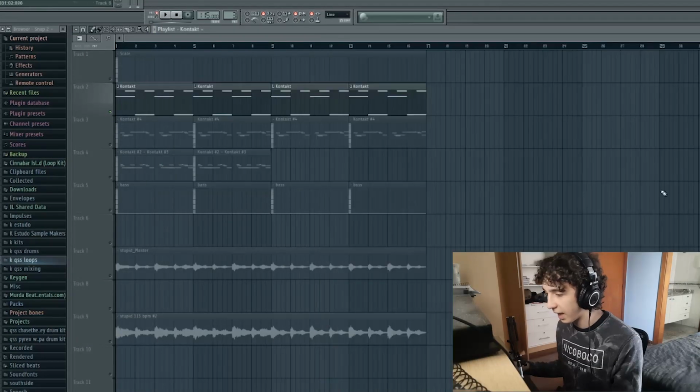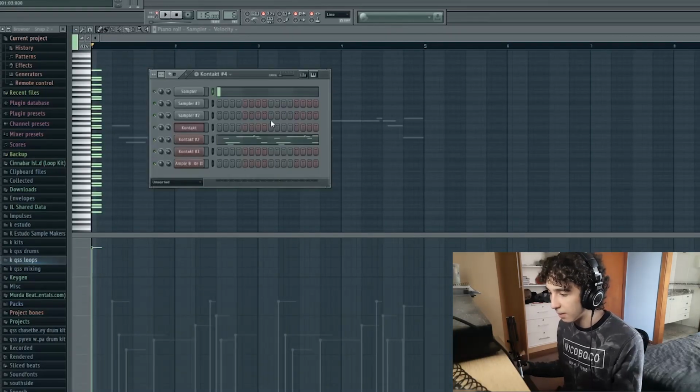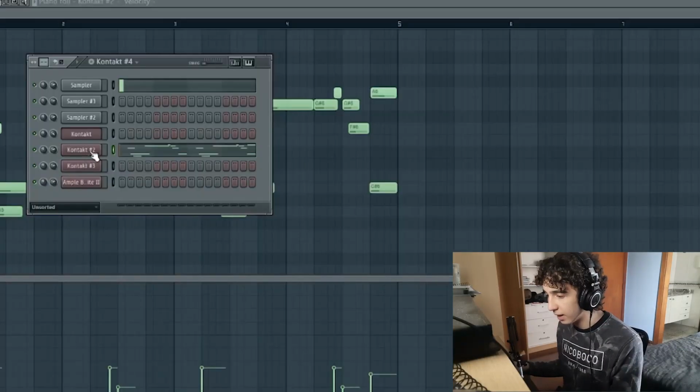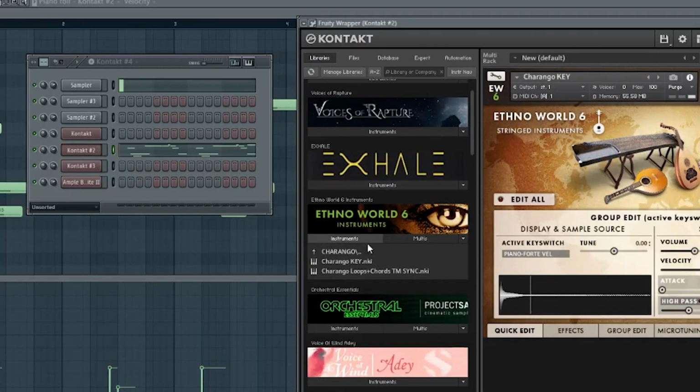After I had that, I added the same instrument, but this time a one shot, and I made this melody. And again, both you can just find on the Carango, and on the stringed instruments, and you can find both right here.